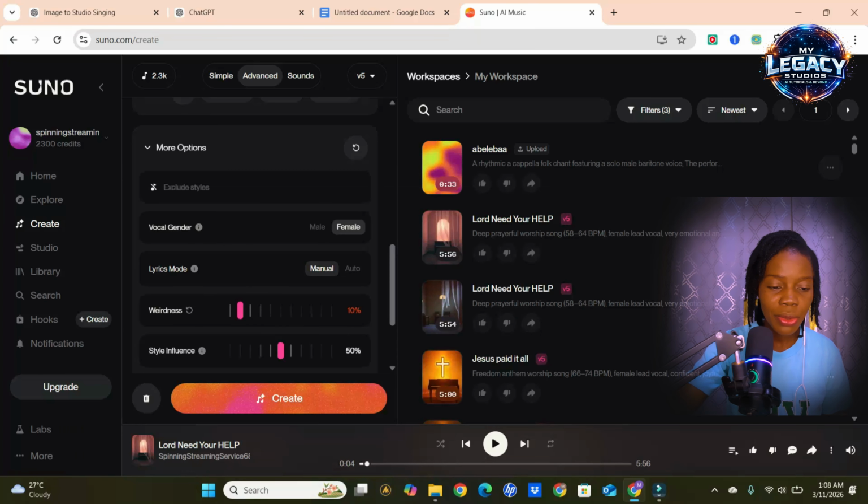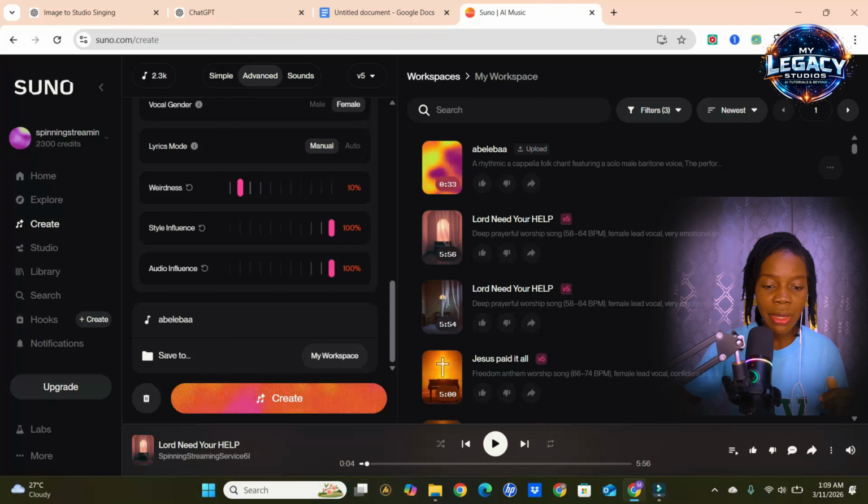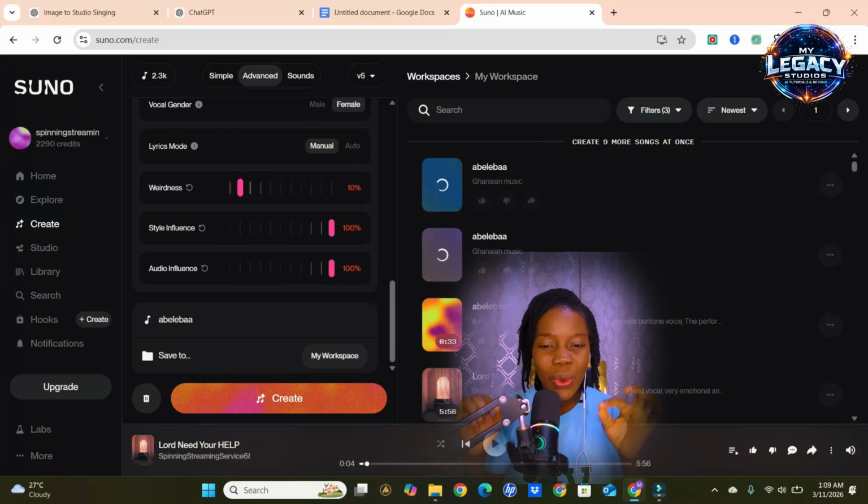Then when it comes to the influence, how you want your song to influence the AI generation, we are going to move it to 100%. Then when it comes to the audio influence, we are going to move it to 100%. When you're done, you click on the create button. There's a create button. You tap on it like this to generate your AI music in your own language. So let's wait for it to finish generating.